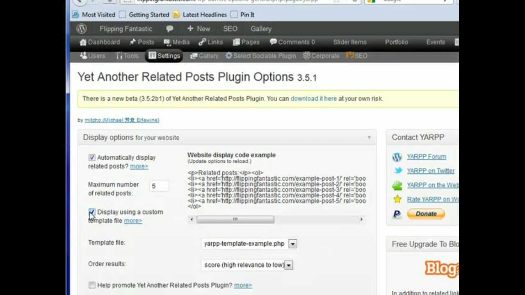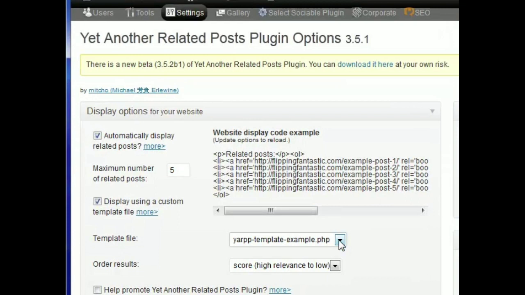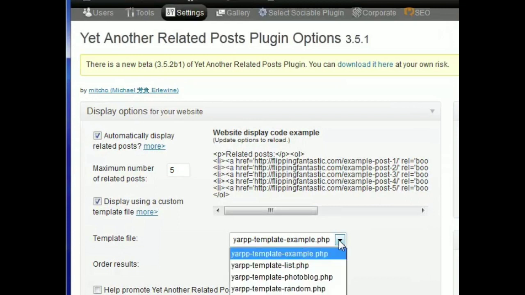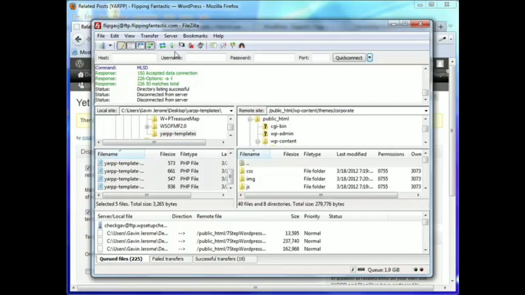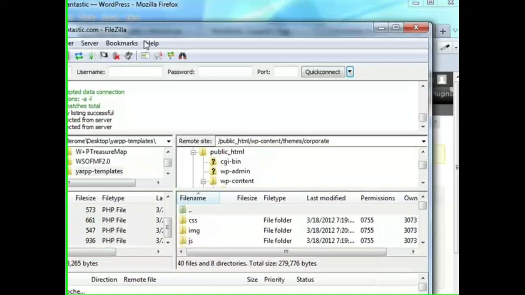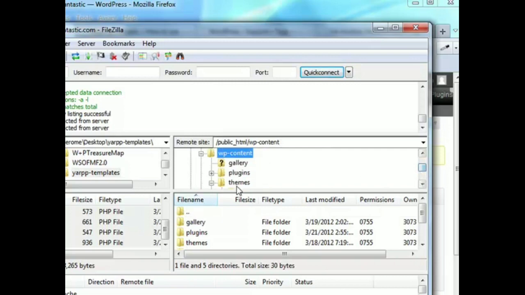this now has an option to display using a custom template file, but you have to add the PHP templates to your current blog theme. Let me show you what I'm talking about. Here is my FileZilla FTP program. When you load this plugin, it's going to be in Content, Plugins, in this folder. Kind of cool. Yet another Related Post plugins.